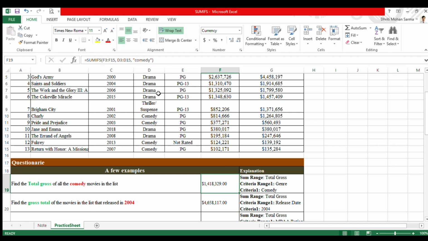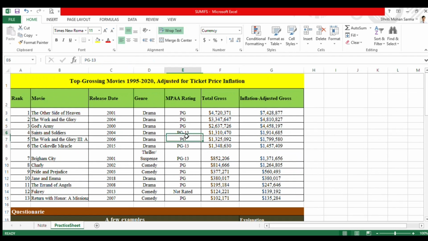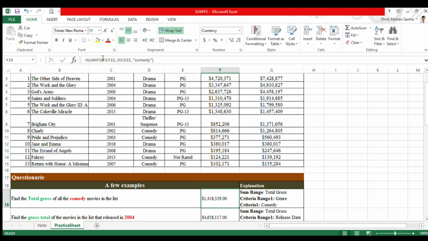Then my criteria range 1 is genre. So where is genre? Genre is in D. That's why my criteria range 1 is D3 to D15. And what is my criteria? Since it's a string type, basically characters, I don't have to compare anything. So I will use the double quote, and here it says comedy.